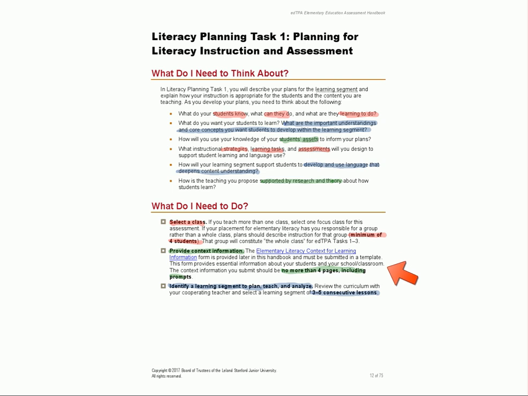You will also need to provide context information using the Elementary Literacy Context for Learning, and that's a form to fill out. Pay attention to page numbers, so this context for learning can only have 4 pages, no more than that. And then you want to do the work. Identify a learning segment to teach, teach, and analyze. And this should be framed around 3 consecutive lessons. All right? So let's look at the big ideas here.